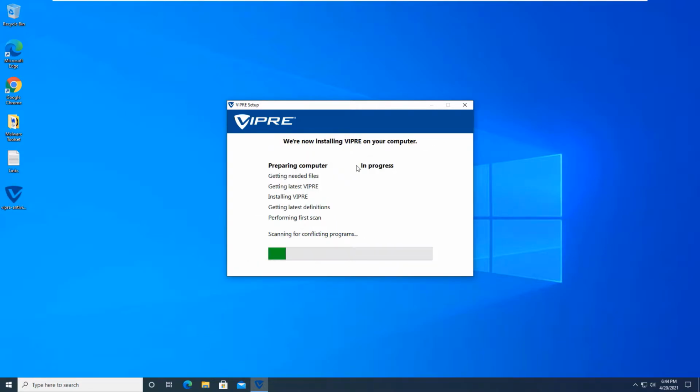And we're going to go ahead and let it install. It's preparing the computer, getting needed files, getting the latest VIPRE version. It's installing, it'll get the latest definitions, and then it'll perform a first scan. So we're going to go ahead and pause until all that finishes, and then whenever we come back, I will greet you back with the main screen of the VIPRE console.